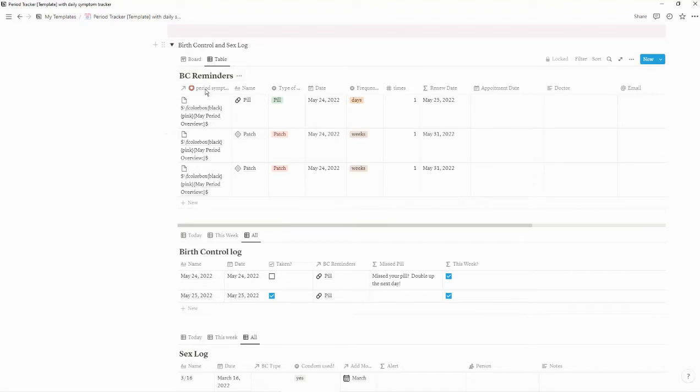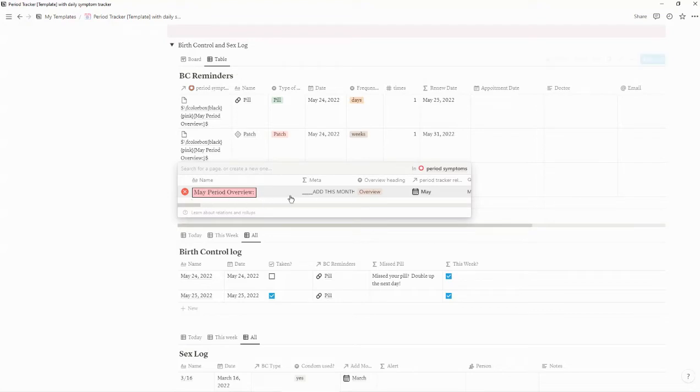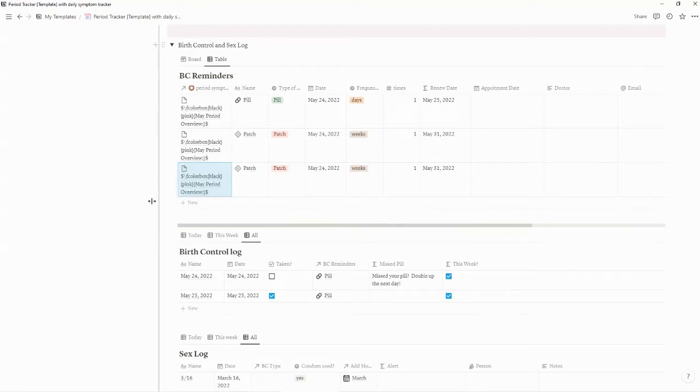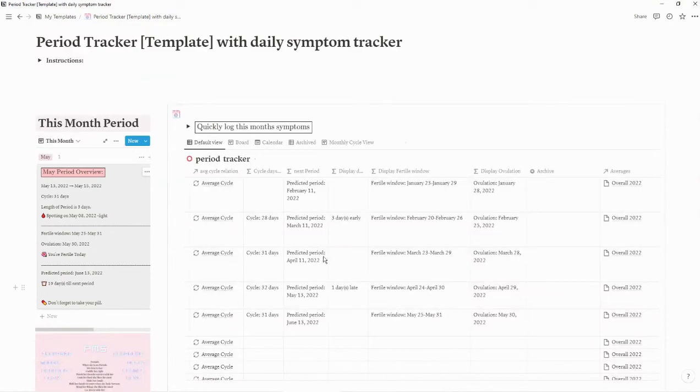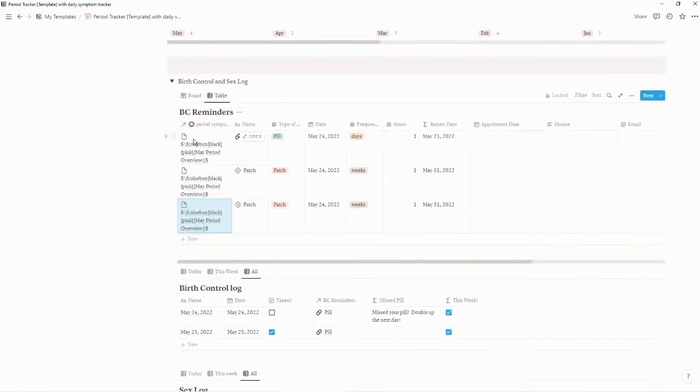Because this is related to the period symptom tracker. So this is related. If I click on here, I'll show you what I mean, to the May period overview. And the reason it's related is so they can show up in here and the notifications. So what you want to do is every month highlight these and relate it to the current month if you want it to show up there.